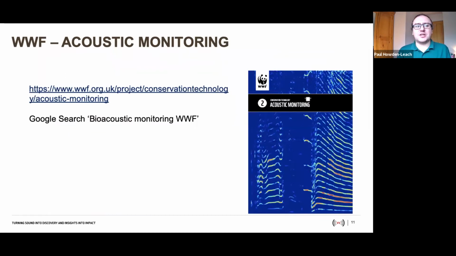Another publication looking at acoustic monitoring is this by the World Wildlife Fund. If you just put in a Google search bioacoustic monitoring WWF, this publication will appear. It's really a good how-to on starting bioacoustic monitoring. So it's really good from the grassroots.